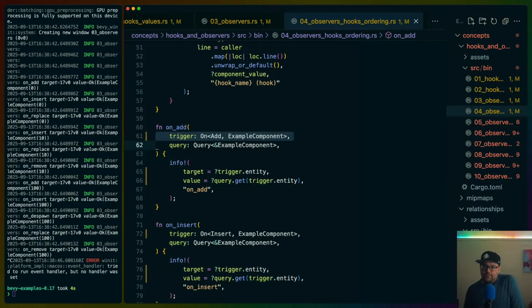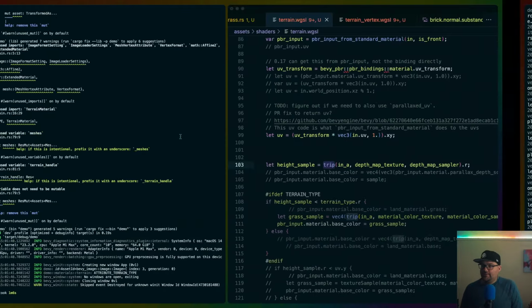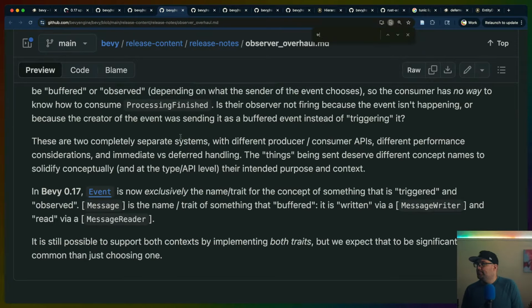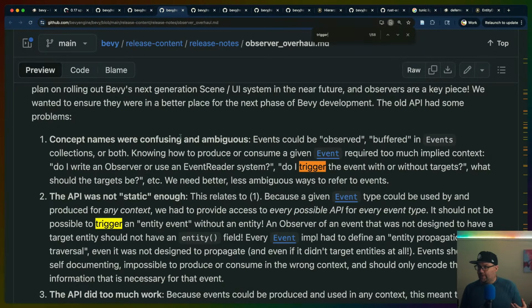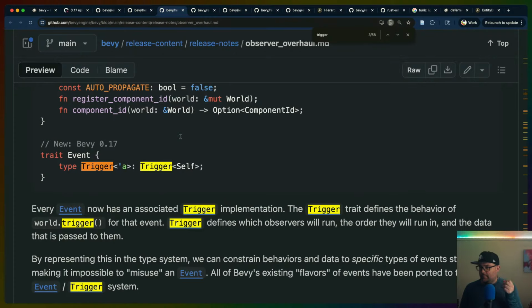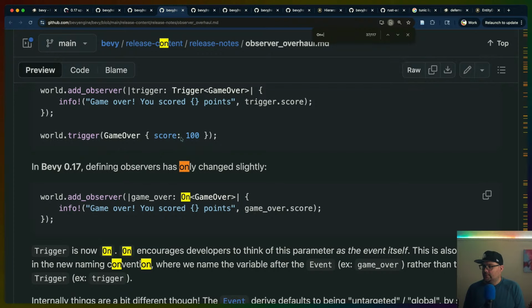Am I going to call these trigger when I make a video about this is really the question in my head. Are we calling these trigger in the documentation? Because those aren't triggers anymore, right? Trigger is now a trait. Trigger is something you do. It's not the event. So what are we calling on verbiage wise? Trigger is now on. On encourages developers to think of this parameter as the event itself.